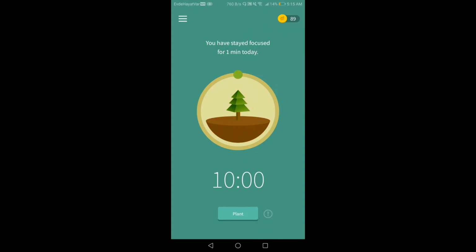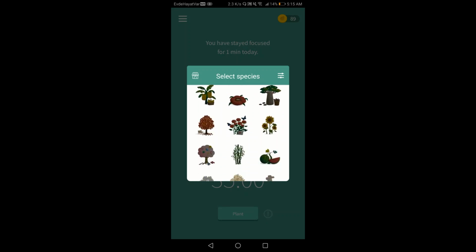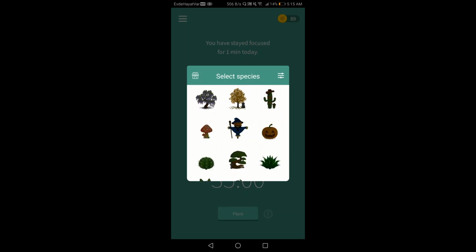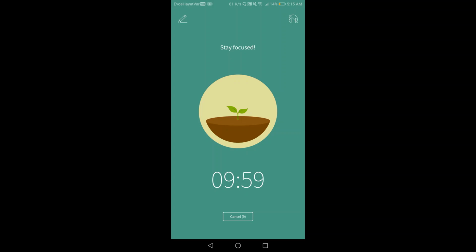So here, let's say you want to focus, you choose the time you want to focus, and as long as you stay focused, you earn coins to purchase other types of trees to customize your forest. So let's say I choose to focus for 10 minutes. I just put 10 minutes, I close my phone and start working, and I come back after 10 minutes. Let me show you what will happen after 10 minutes.